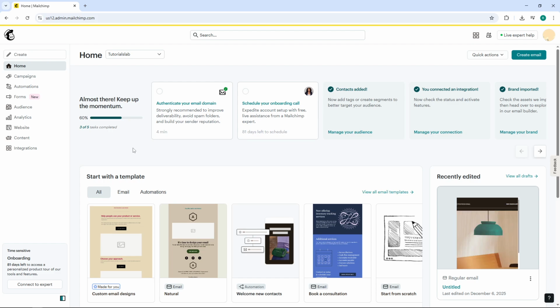Once you're on the home page, you'll need to sign into your account. Click on Login and you'll be prompted to enter your email address and password. Make sure you're using the credentials associated with your Mailchimp account, then proceed to sign in. After logging in, you'll land on your Mailchimp dashboard.